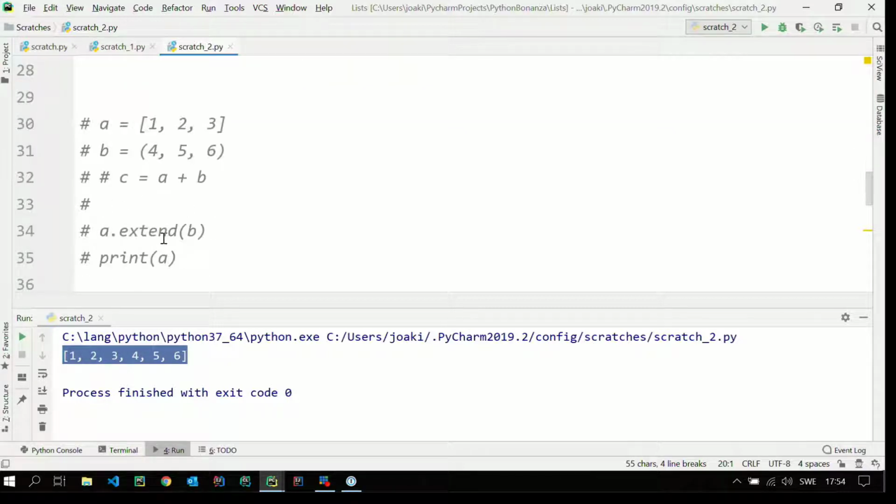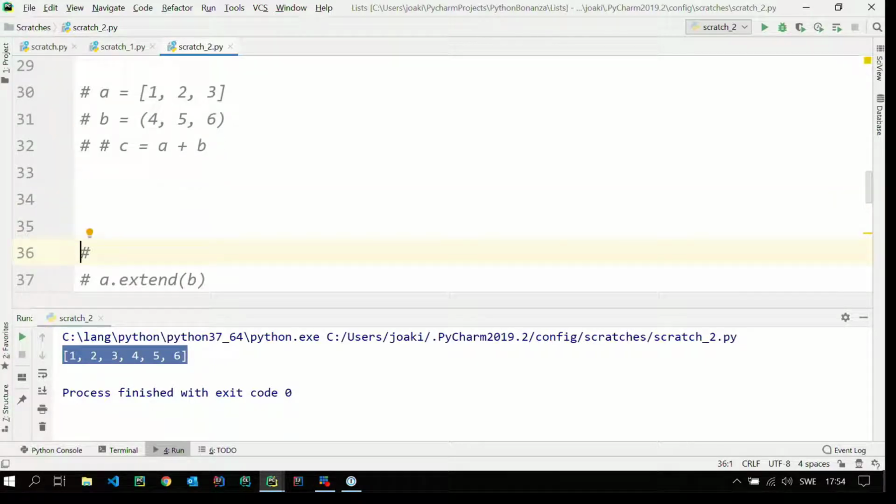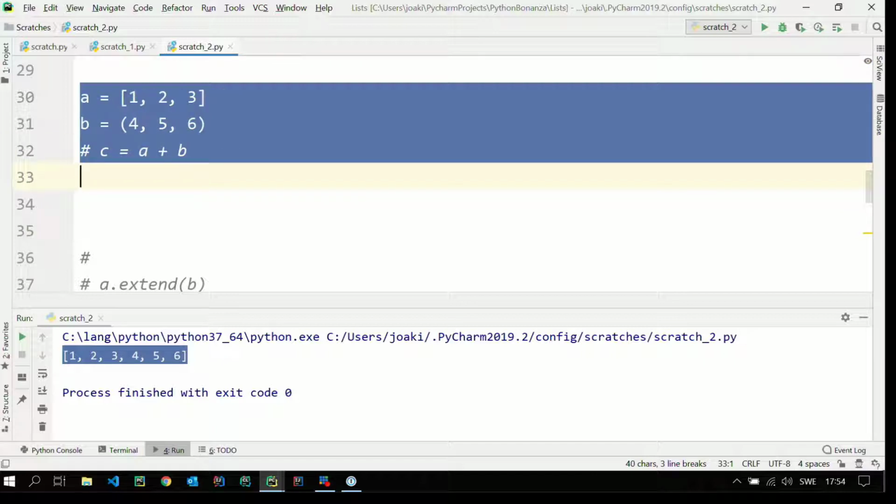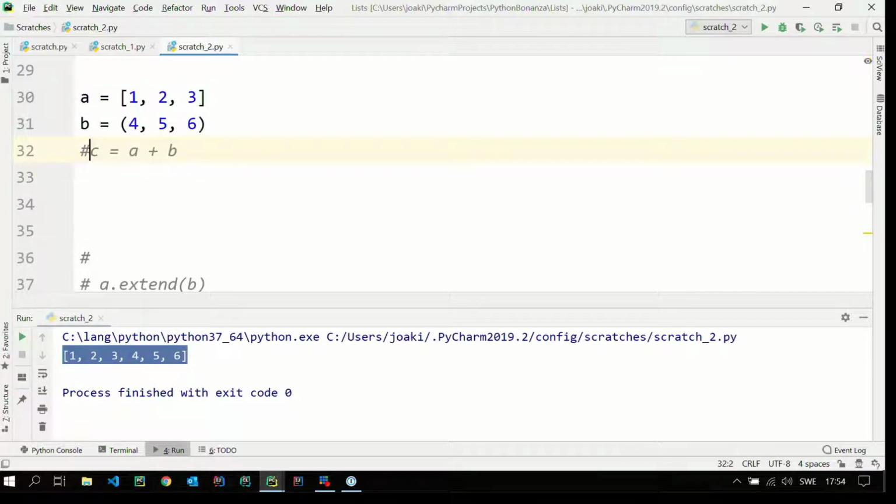So let's get rid of this one for now. Let's say I want to do this, and like that. We can see A is still a list with 1, 2, and 3, but B is now a tuple 4, 5, and 6.